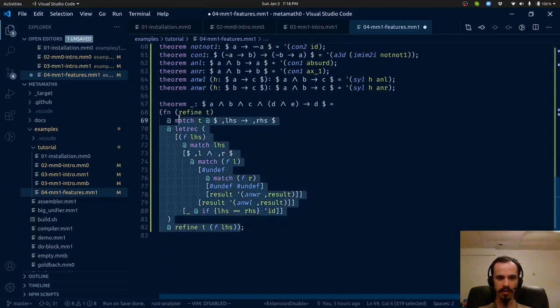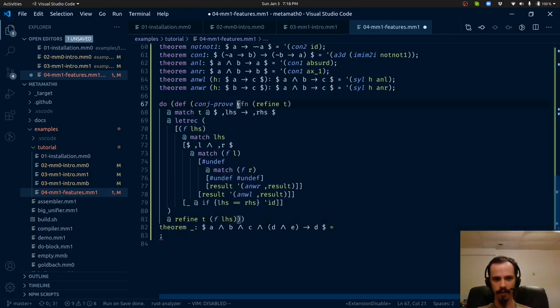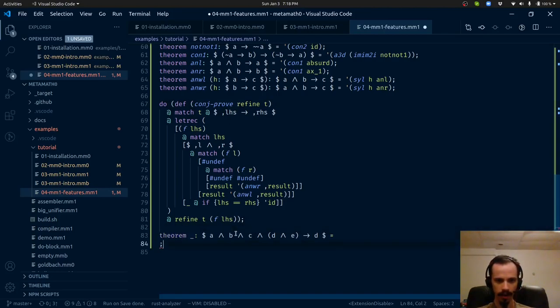Let's put this in a function just to make it a little bit cleaner. So we're going to call this conj proof. And we can just say it's like that. And now we just use conj proof directly. And notice there's no initial tick here because we're actually passing this function to refine, and then refine is going to call this function, and it's going to prove the theorem. And you can see that it did, and it worked because there are no errors.